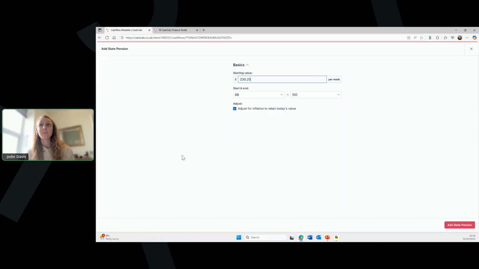You can add the state pension in, which will use today's value, and it also knows when the client should start receiving that. If, of course, they're in receipt of a lower amount or they're likely to get a different figure, you can just change it.